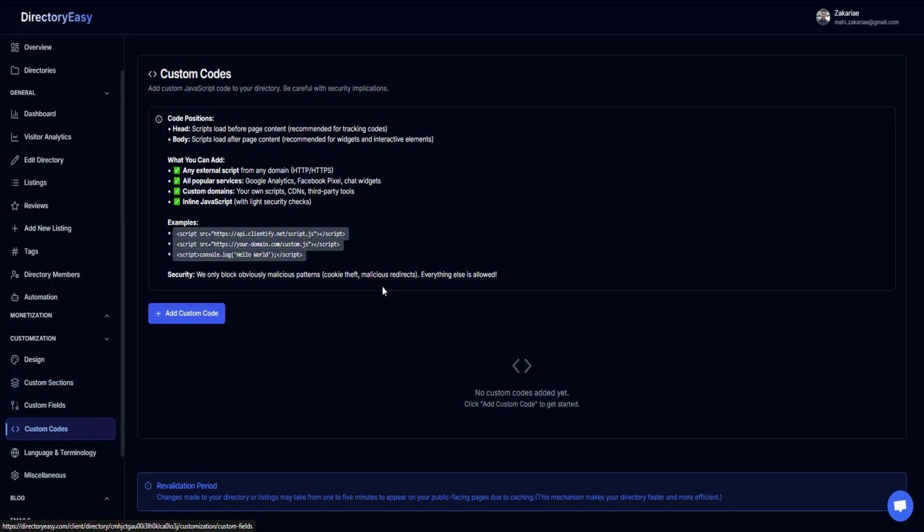Now let's move to the custom codes. This feature lets you add JavaScript to your directory for extra functionality, such as analytics, chat widgets, or custom tools. And you can place your scripts in two essential positions. You can either place it in the head, which loads before page content. It's ideal for tracking codes like Google Analytics or Facebook Pixel.